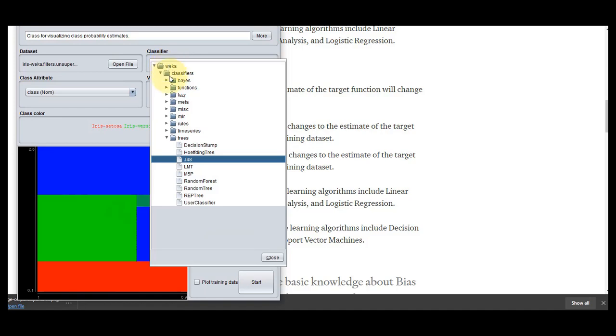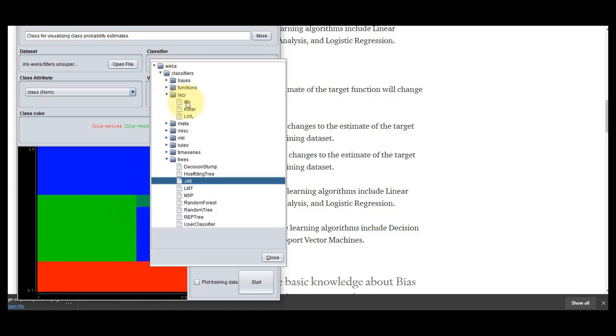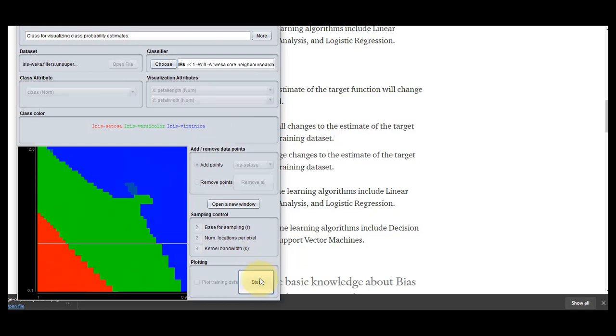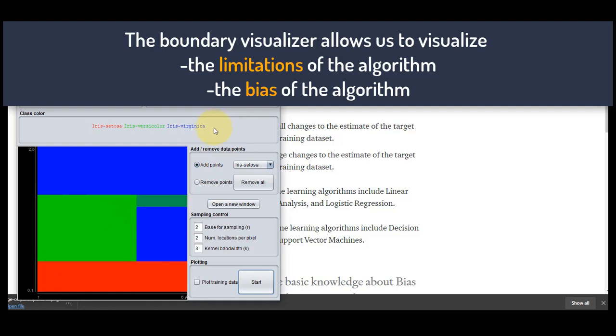Okay, now let's go to K nearest neighbor, just here, and try that. So now we have considerably less bias, less limitation. We can even get shapes like this with K nearest neighbor, whereas we can't get anything like that with J48. So this algorithm has a lot less bias or limitation than J48 or 1R. So we can say that the boundary visualizer enables us to visualize the limitations of the different models, or the bias of different models.